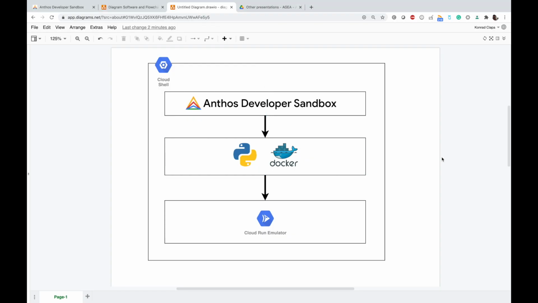Okay guys, so let's start. As we look on the picture, we have Google Cloud Shell, and that's where Anthos Developer Sandbox will be residing. We'll have our Python application, very simple one, just saying hello. It's going to be containerized using Docker, and we're gonna run it on Cloud Run emulator, which is actually using Minikube installed in your Cloud Shell, which is pretty handy.